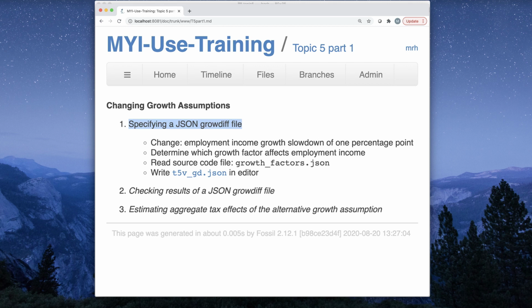Welcome to part one of the topic 5 video sequence. As we mentioned in the introduction, this part is going to show how to specify a JSON growdiff file. The basic idea here is we're going to take a simple example.